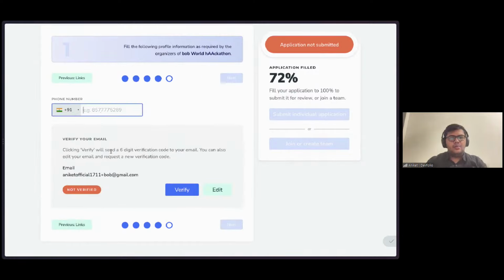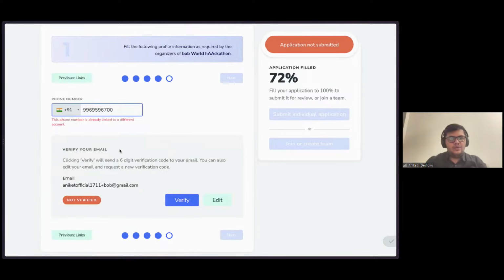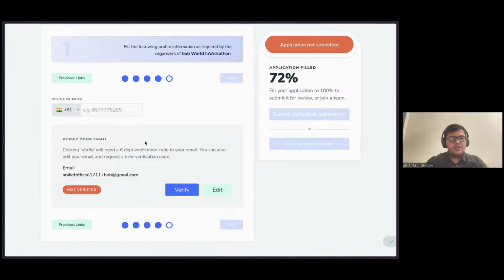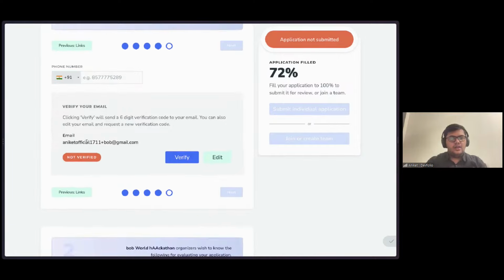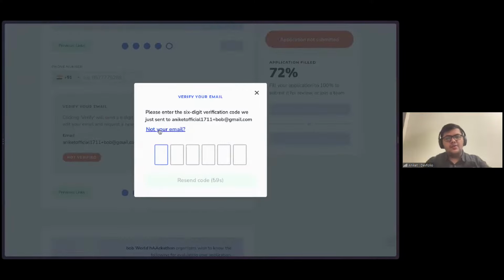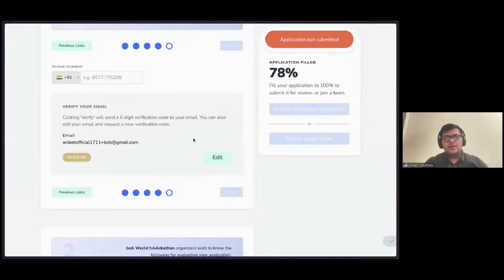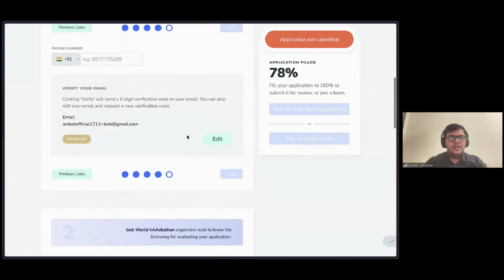I will have to add my phone number, but I think my phone number is already taken in my different account. So I'm just going to let this be for now. And then you'll have to click verify, basically to verify your email, you'll get an OTP. Let me just quickly check on that. Yep, I got my OTP. Yeah, so now this is verified.